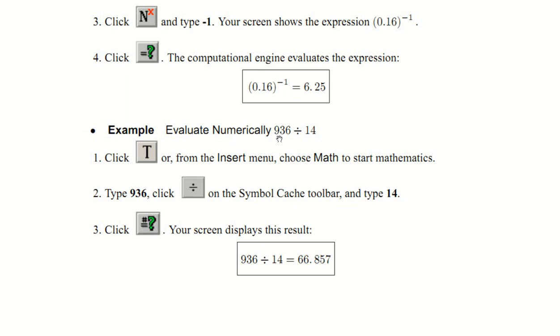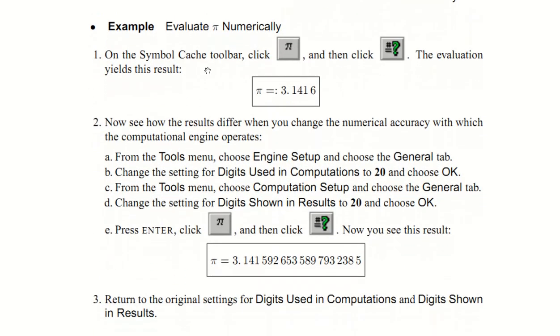To evaluate numerically 936 divided by 14, you have to type this. Click T or from the insert menu choose math to start mathematics. Type 936, click on this button on the sample cache toolbar and type 14. Then click on this button which is for evaluate numerically. Your screen displays this result. Evaluate pi numerically. On the sample cache toolbar, click on this button, which is the button of pi, and then click on the evaluate numerically button. The evaluation yields this result.